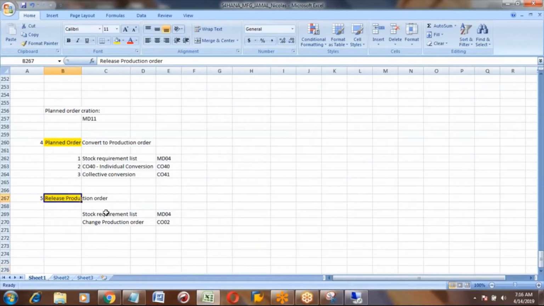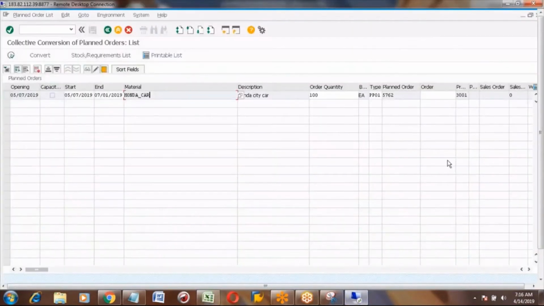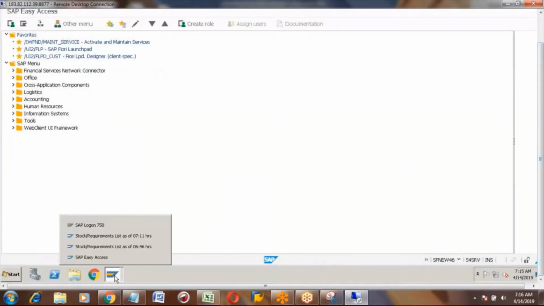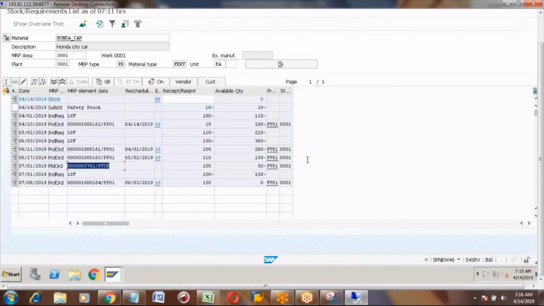This release you can access using MD04, or you can also access it from change production order. Now I will show you that. I am going to MD04 first. Here you can take any one planned order. I am taking our first planned order, 161. Click on the details button.